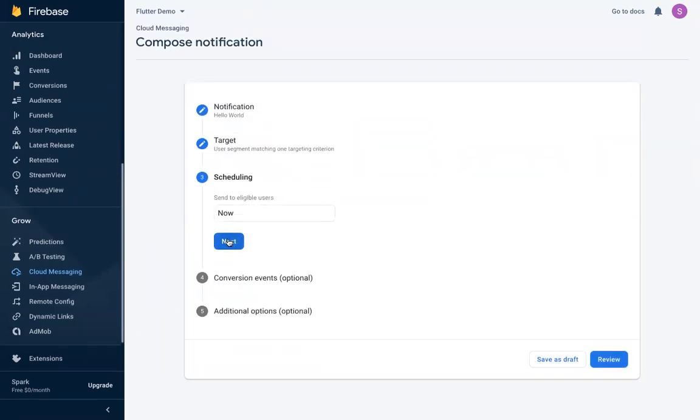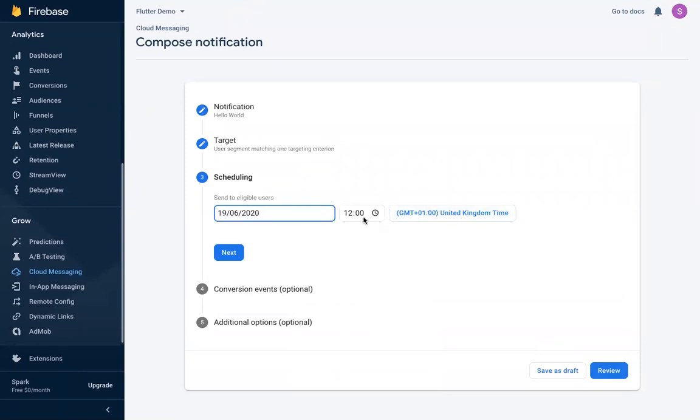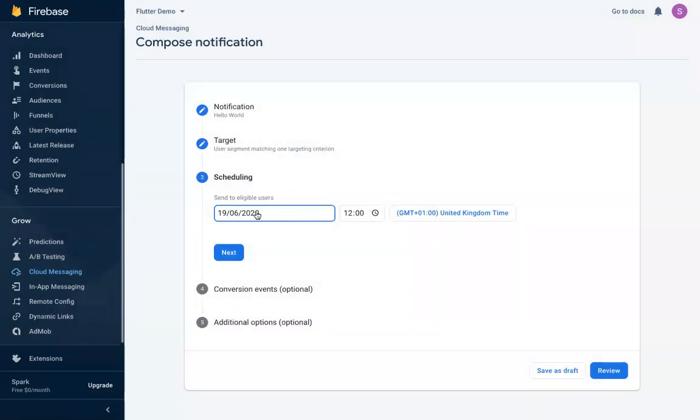Scheduling, we can send it either immediately, or if you click into this box, you can then decide to send this on a scheduled basis. So you can say that you want to send it on a Friday rather than today, and you can pick the time and also the time zone. It's also possible to send it on a recurring basis. So you can send it either every day or set a custom recurrence to repeat every so many weeks or days. So we'll say that we're going to send this tomorrow at midday, for example.